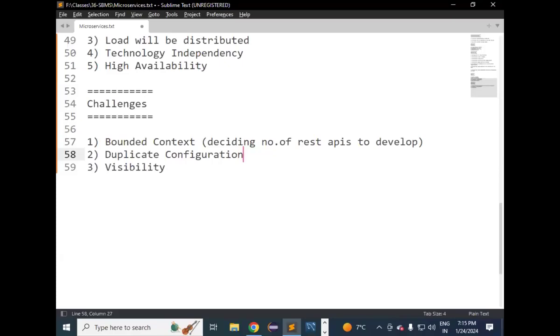Then the third problem, visibility. Visibility means as a developer, we don't get the chance to work with all the services available in the application. Limited access will be available to you in the project. You may not get the complete picture. If you get the chance to work with everything, then you are lucky. But generally, that is not possible in MNC companies.